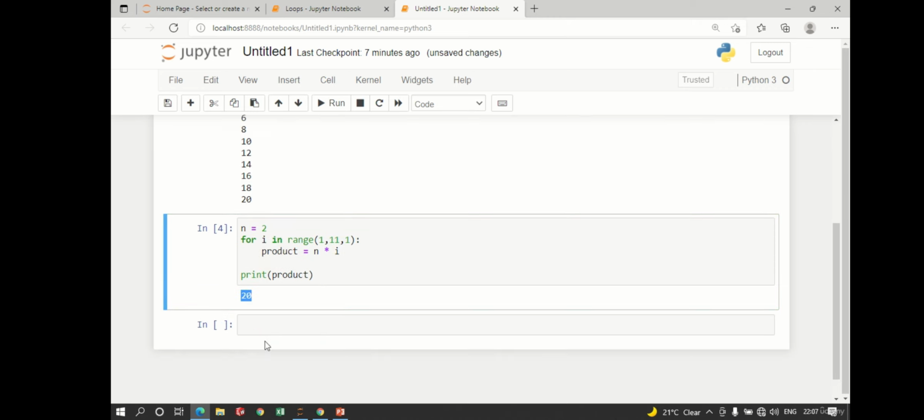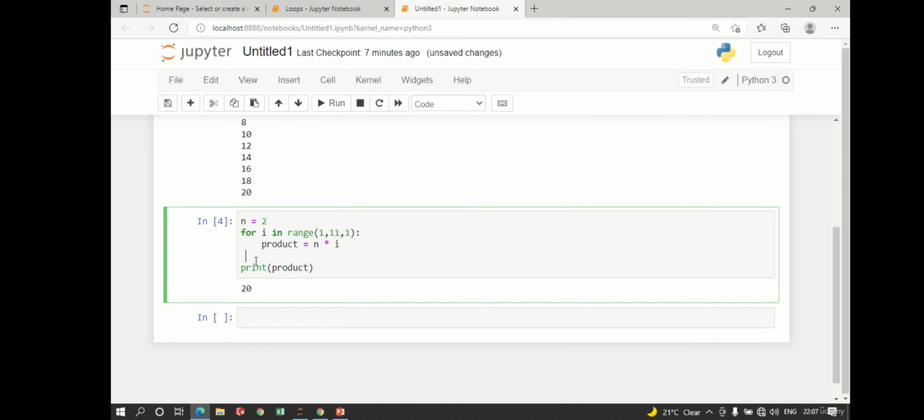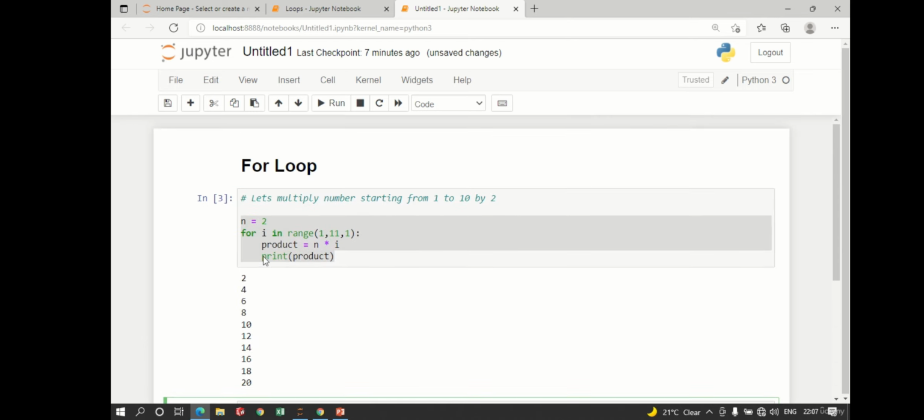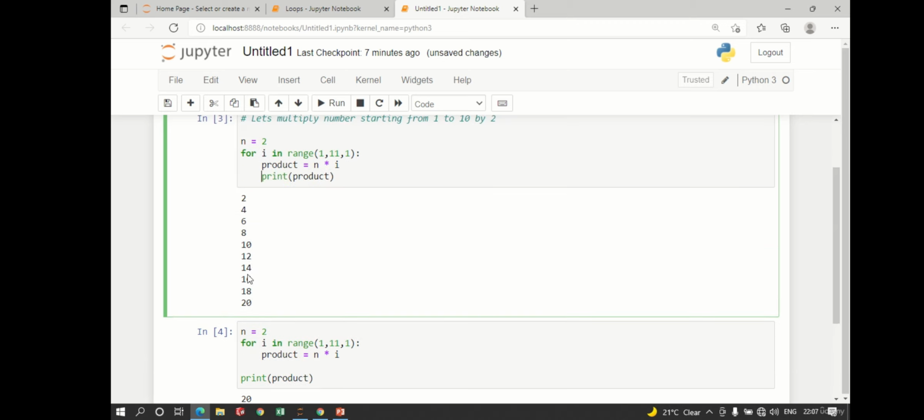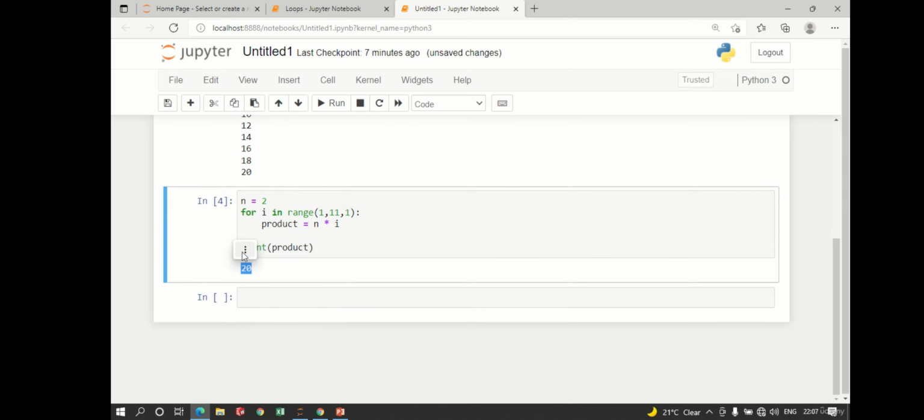Because we have taken it out of the loop, it will give me directly the last output. So you have to be careful while using the loops. This may happen: ideally I should get 10 outputs, but I am giving only one output because I have taken this out of the loop.